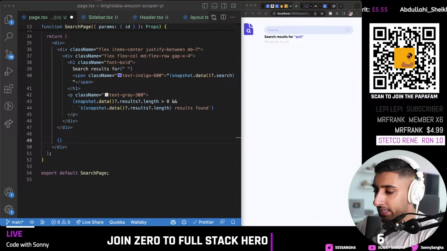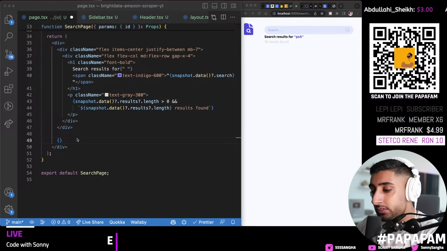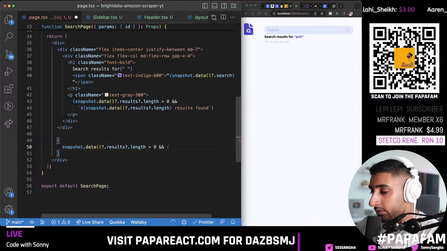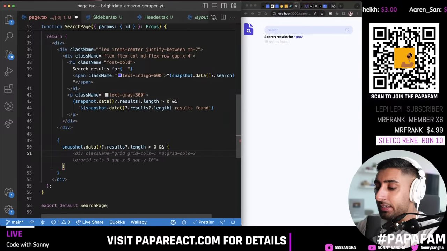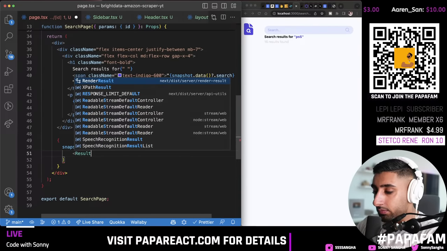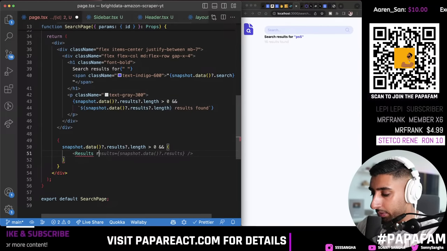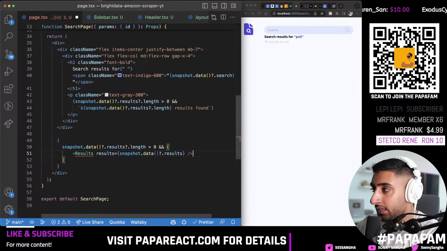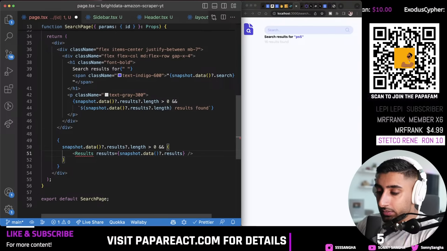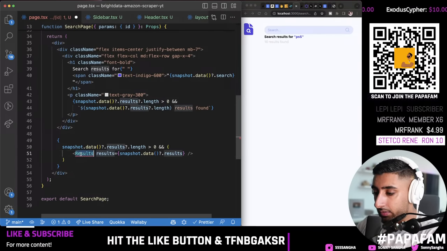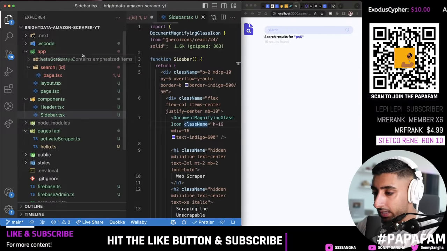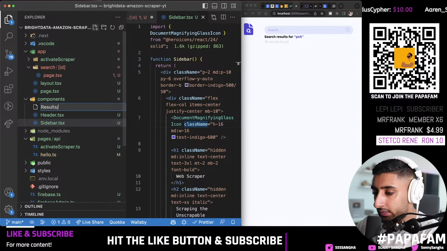Okay, so at this point now, what I'm going to do is map through the results. I'm going to say if the results length was greater than zero, I'm going to simply map out the results entirely, right? And I'm going to pass through the results like so. Right now, obviously the results don't exist, so I'm going to pop this into a component of its own.